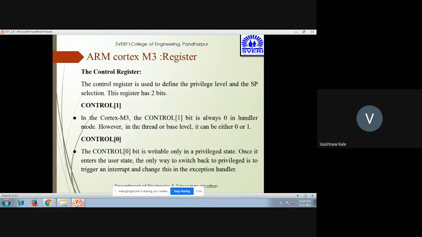Then the last section of the register is the control register. The control register is used to define the privilege level and the stack pointer selection. This register has 2 bits, one is 1 and the other one is 0. What is the privilege level?